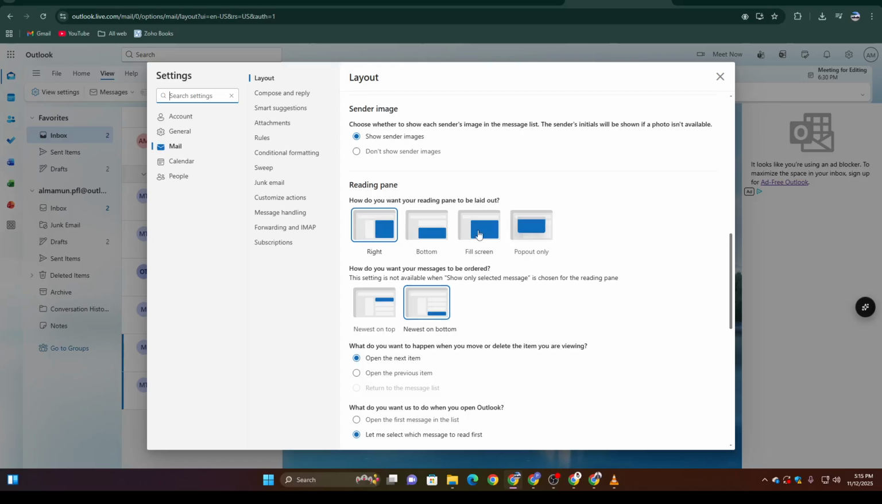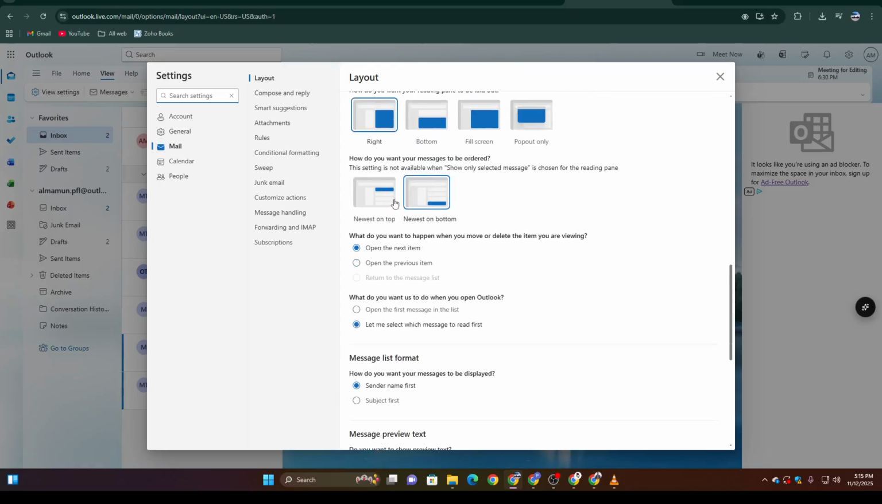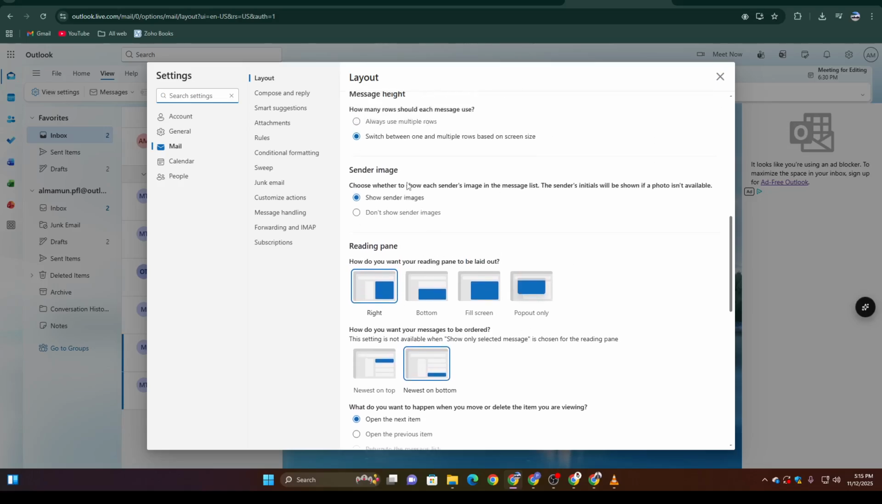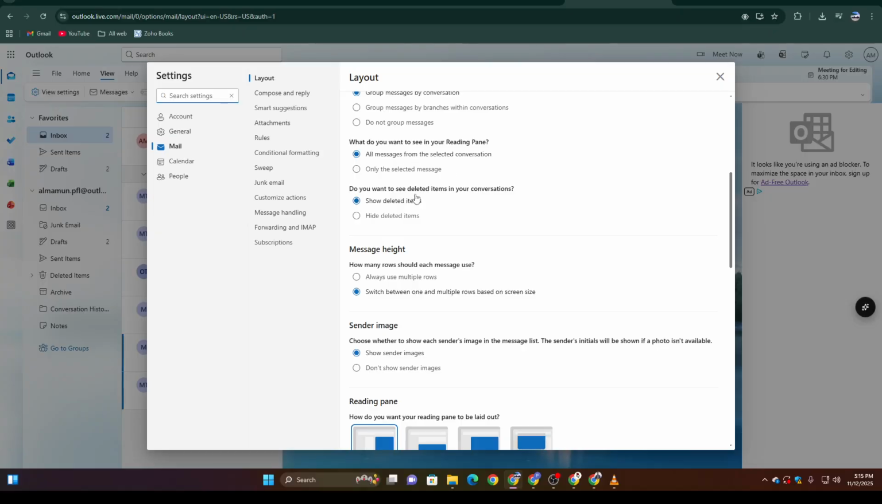Next, go to Layout Settings. This is where things get interesting. You can choose what's most important for you to see, like displaying the sender's name first or highlighting unread messages. It's a small change that can make a huge difference when scanning through dozens of emails.